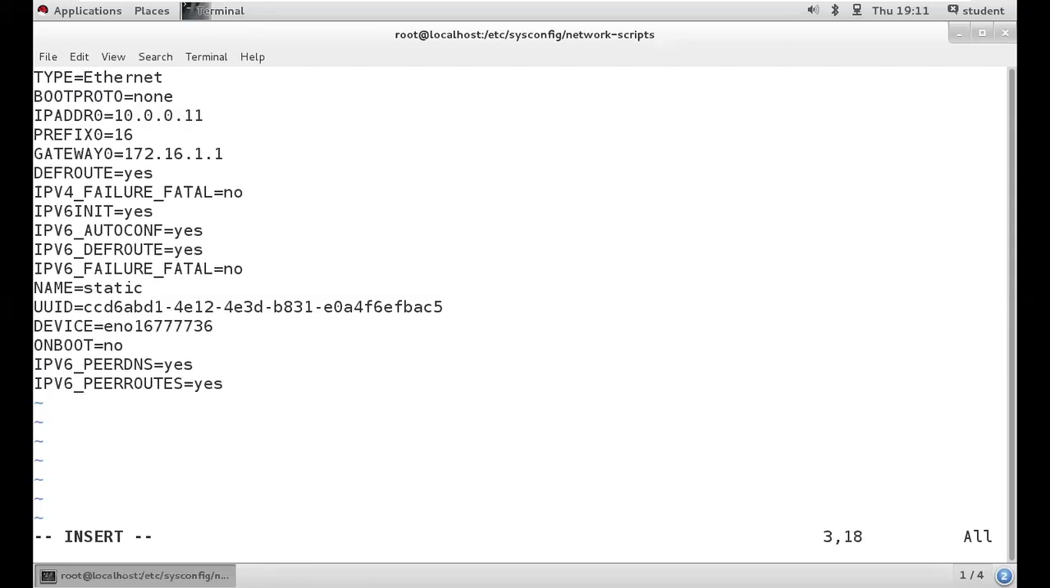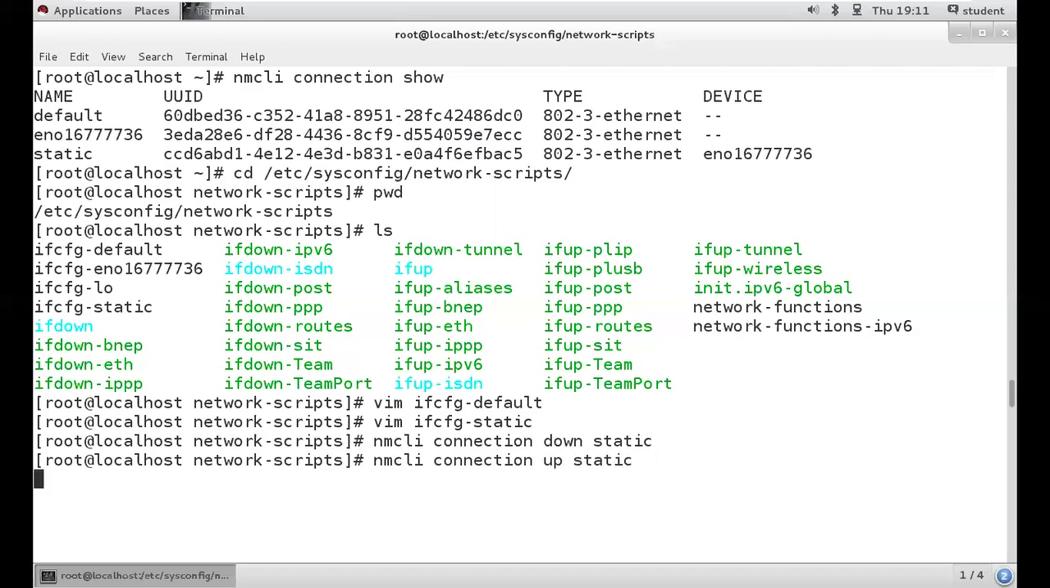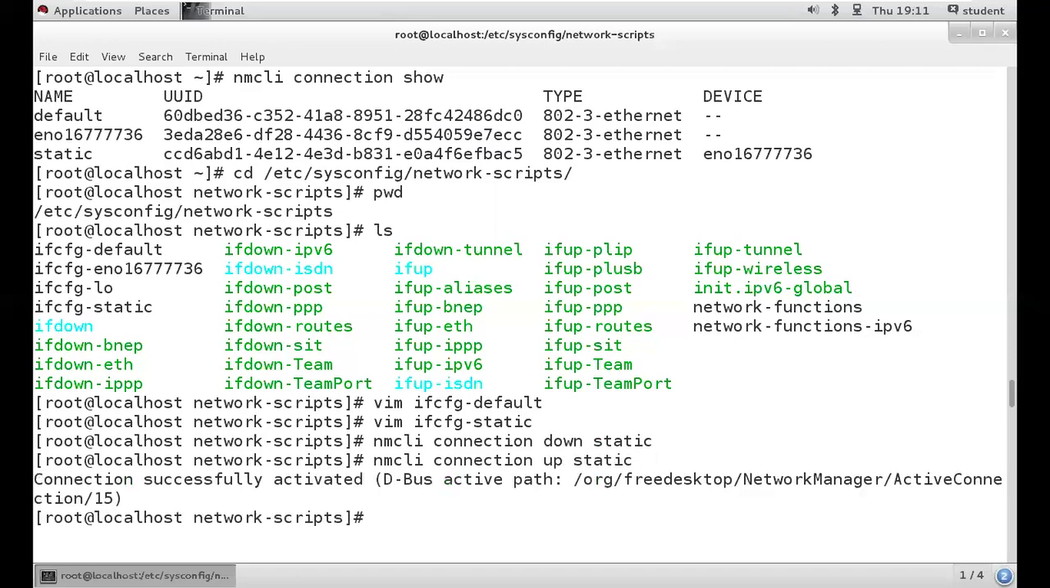10.0.0.11. Maybe we are going to get an error. Next, prefix 8, subnet 8, and then this is the gateway. So like this, you can modify, save and quit. Then reboot the machine, or otherwise nmcli connection down static. Then nmcli connection up, I think we are going to get an error. So there is network. Yes, it got successfully updated.